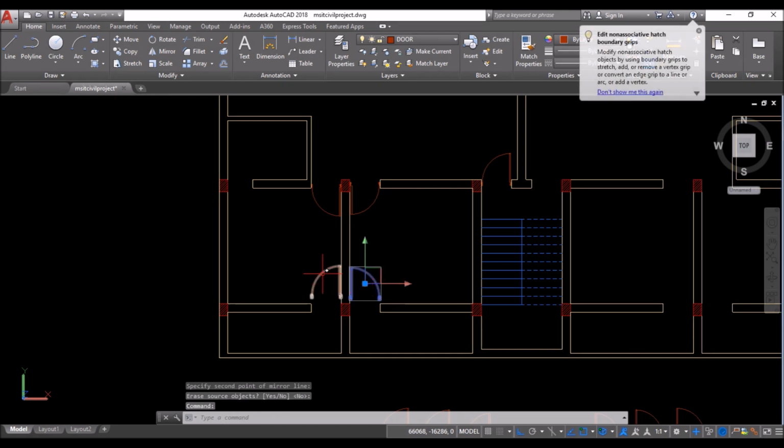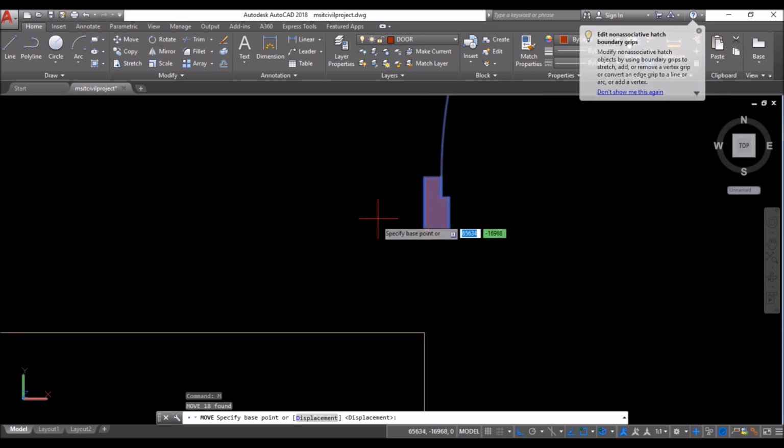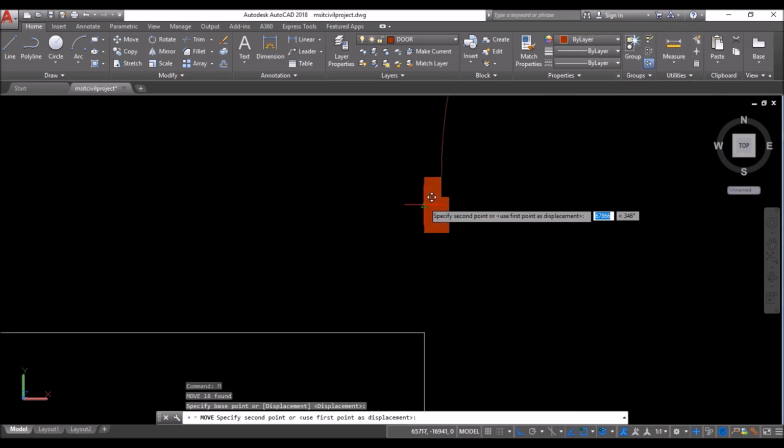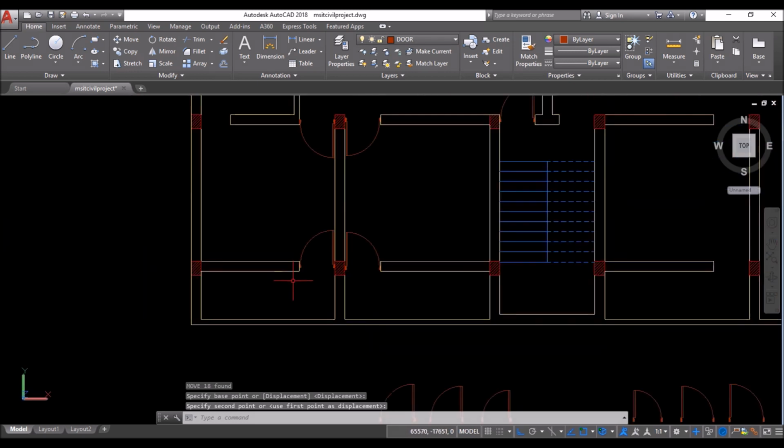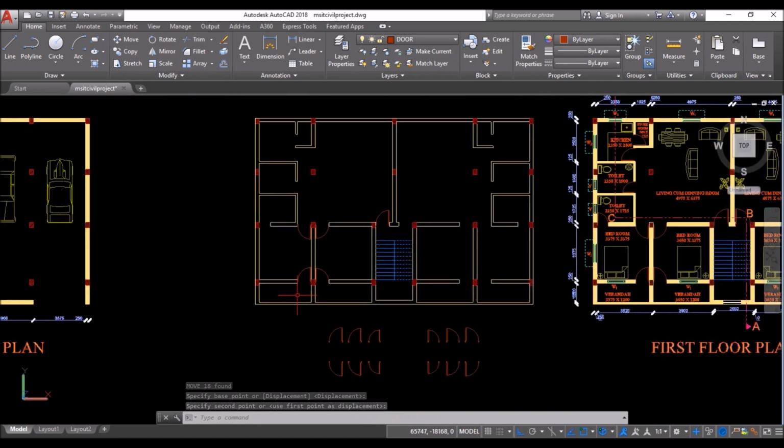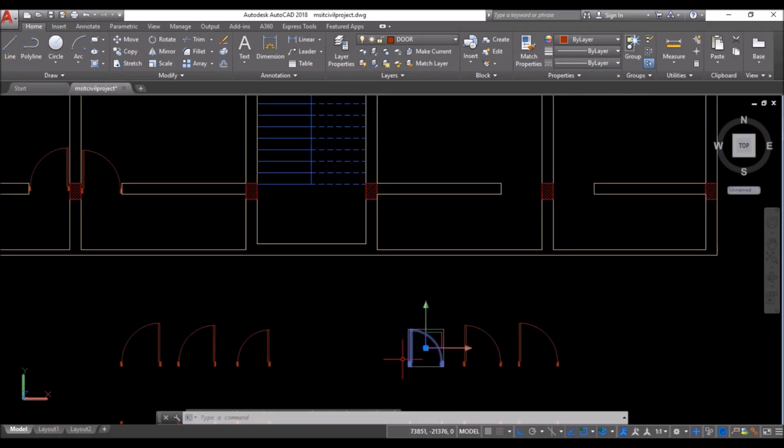Now select these two doors, type M and press enter. Click at the midpoint snap as shown and then click at this midpoint snap to move the doors and place these at proper positions. Now place this door as shown.